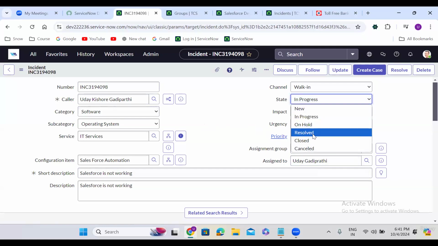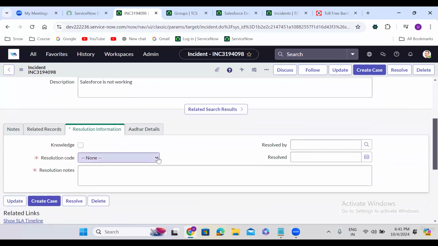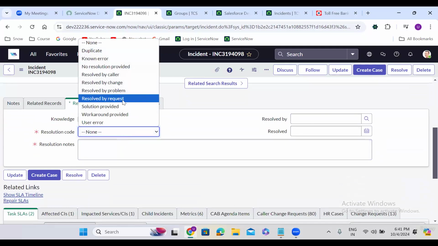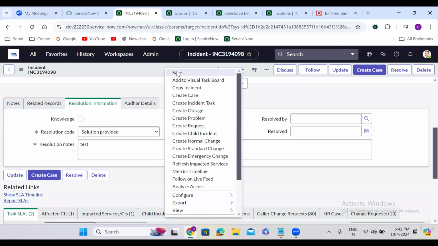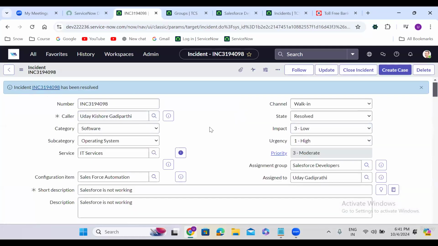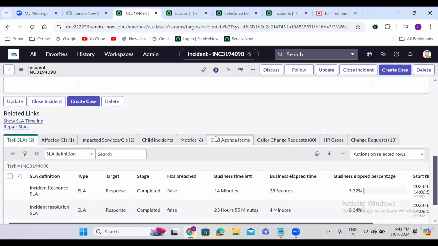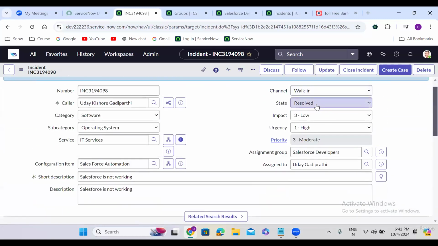Finally he will provide the solution and mark it as Resolved. When he is resolving it, you can provide the resolution code, meaning what solution he has provided. What solution you provided, you will write it here. Once it is resolved, you can see who resolved it and when it was resolved, updated here, right? And now it is in the Resolved state.